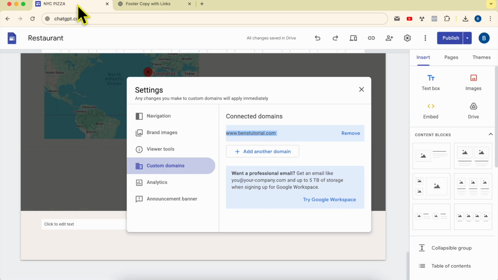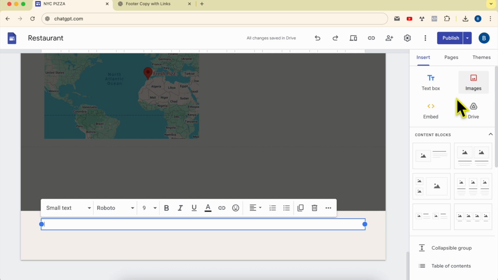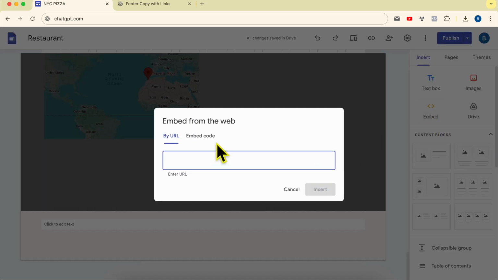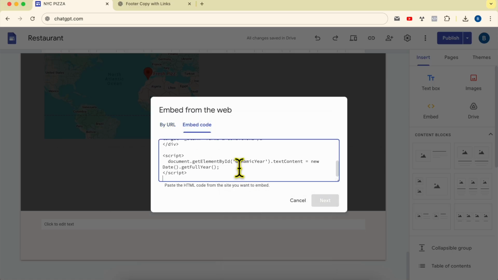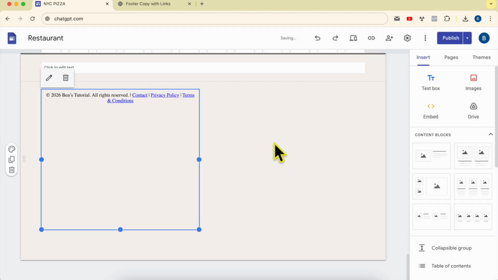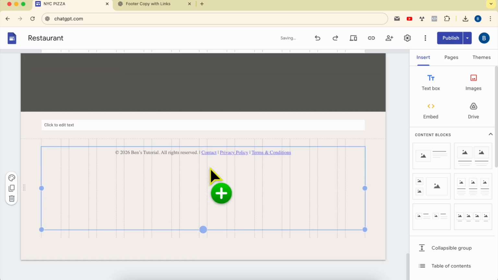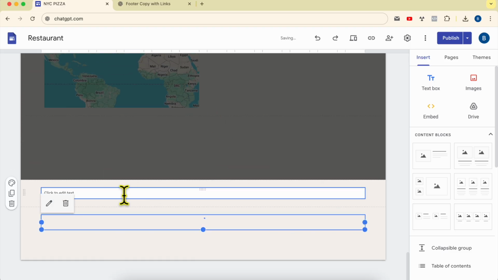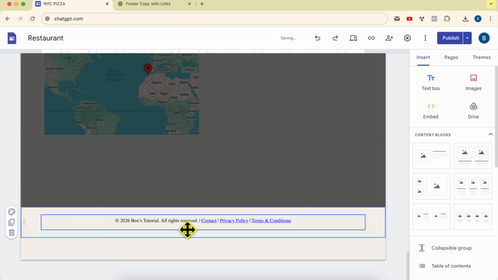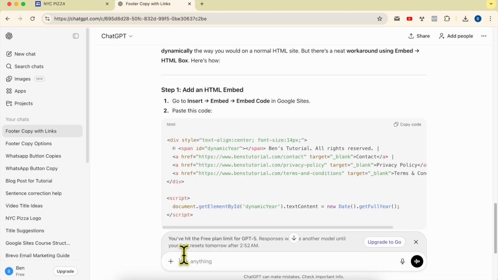Copy the code and let's add the embed element in the footer. Switch from by URL to embed code, paste your code like this and click on next. Let's insert it here, adjust it like this, delete this section.